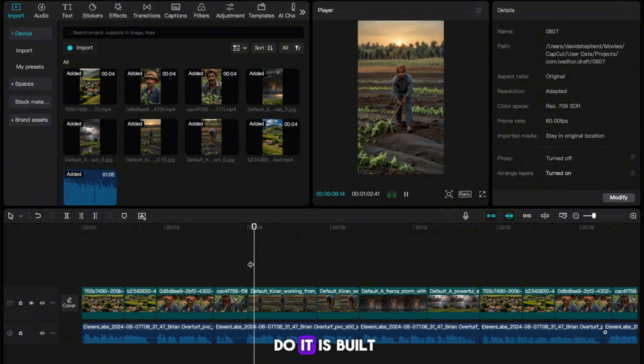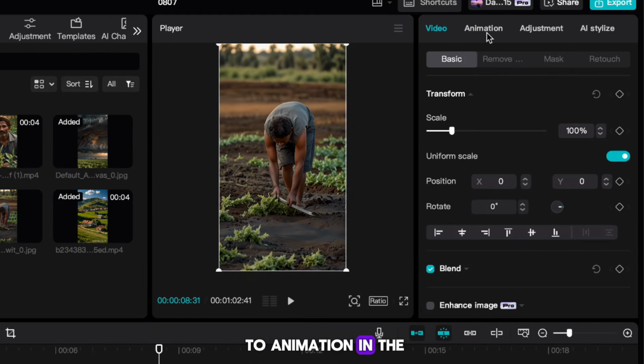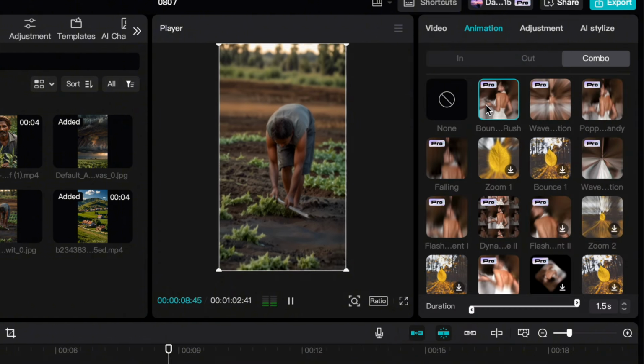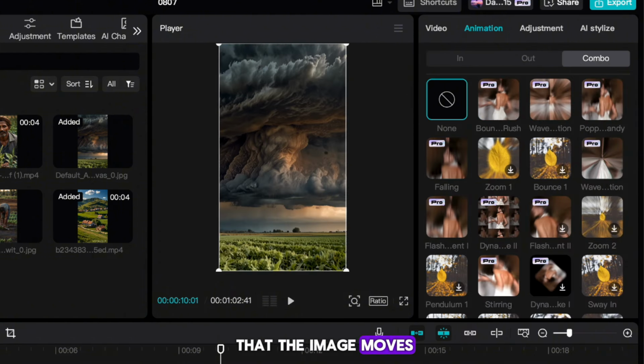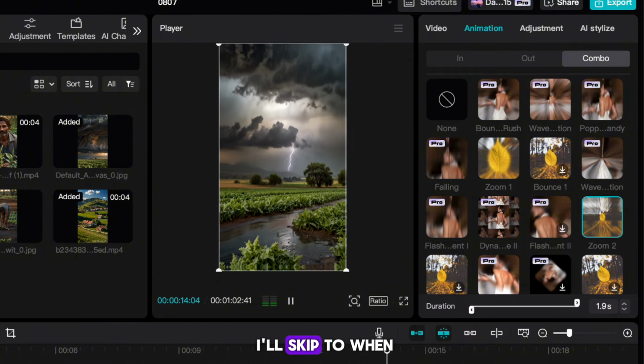The second way to do it is built into CapCut. Select an image, go to Animation in the top right, choose Combo, and pick an animation you like. You can now see that the image moves. You want to apply an animation to every image in our timeline, so I'll skip to when this is done.